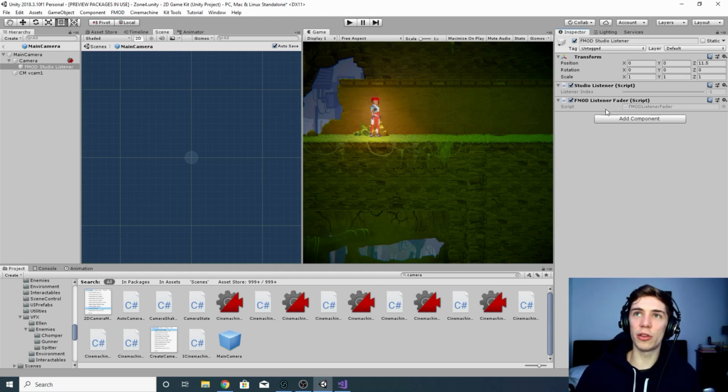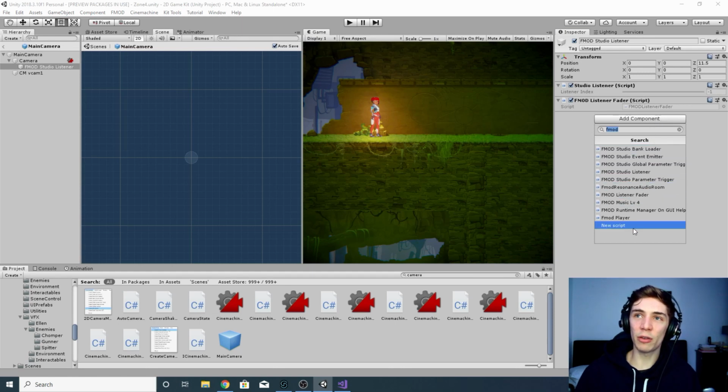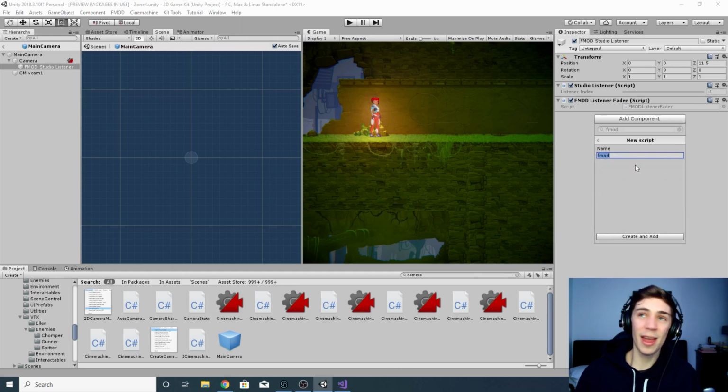Final thing I want you to do is quickly create a new C# script. And well, you can call it what you want. I've called mine FMOD Listener Fader, and you want to attach that to the FMOD Studio Listener game object that you've created. So just go Add Component, come down to New Script, click on that, then enter the name you want to call this script and hit Create and Add.